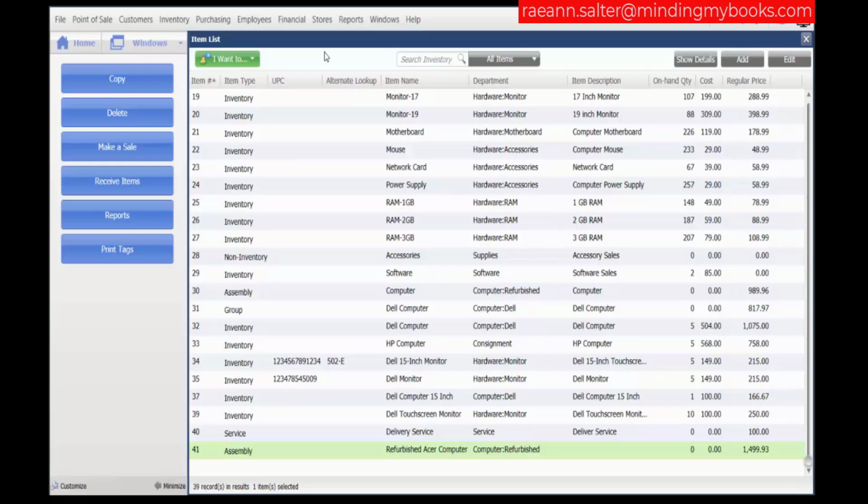To add and define a group item, be sure all the items to be included in the group have been added to inventory individually. We want to group the Dell computer along with the Dell monitor. So we can see that those are in inventory.